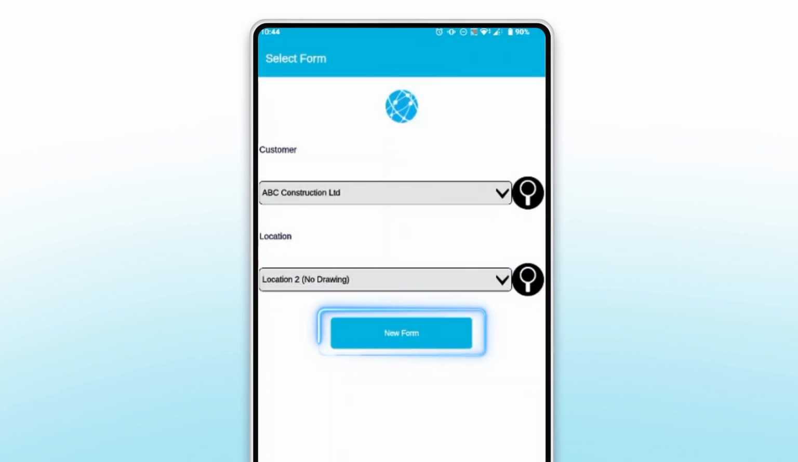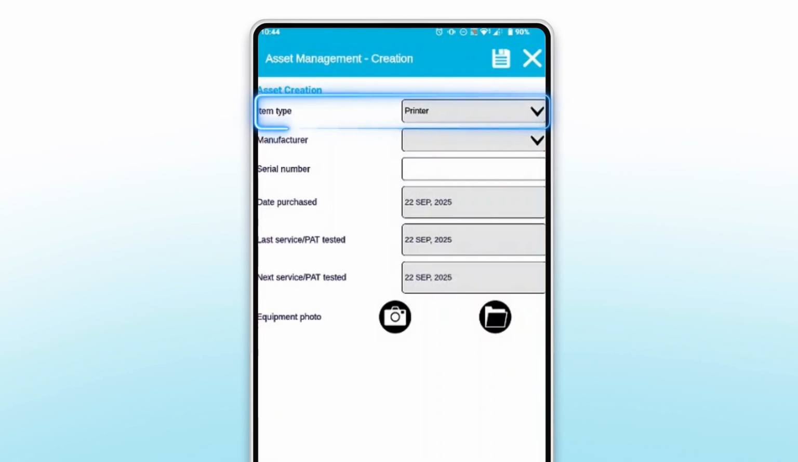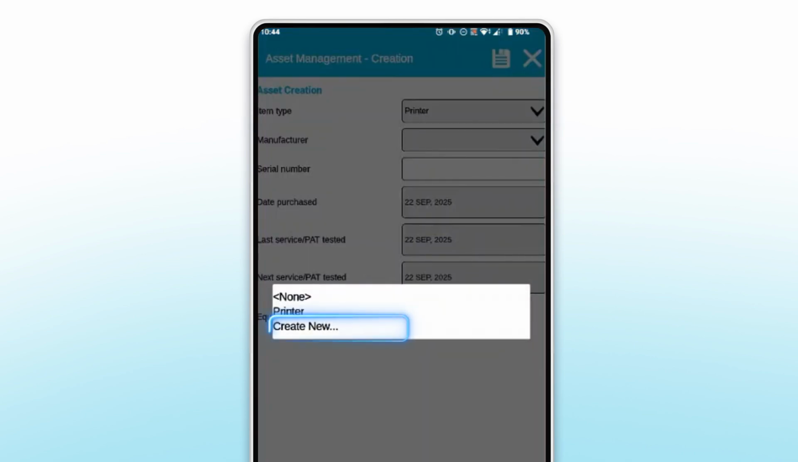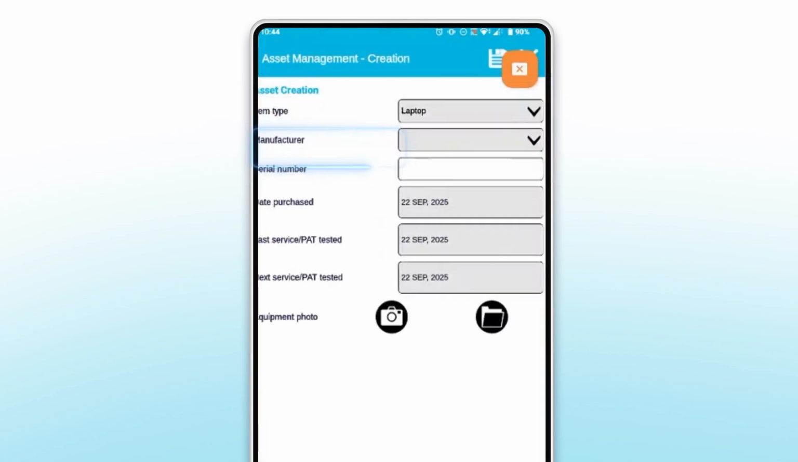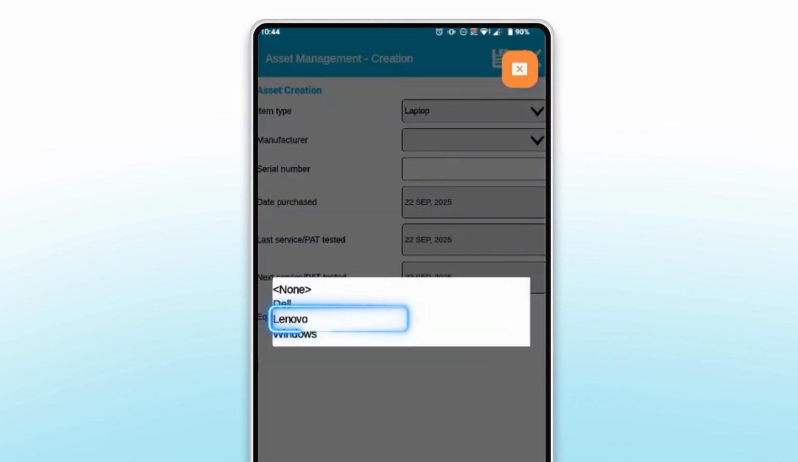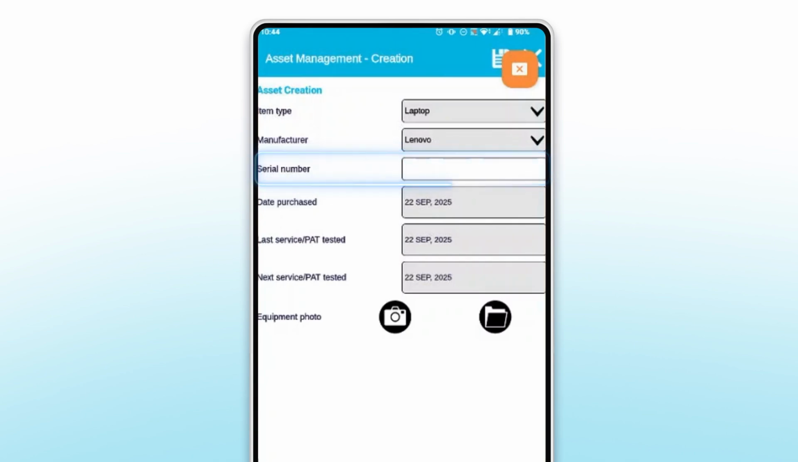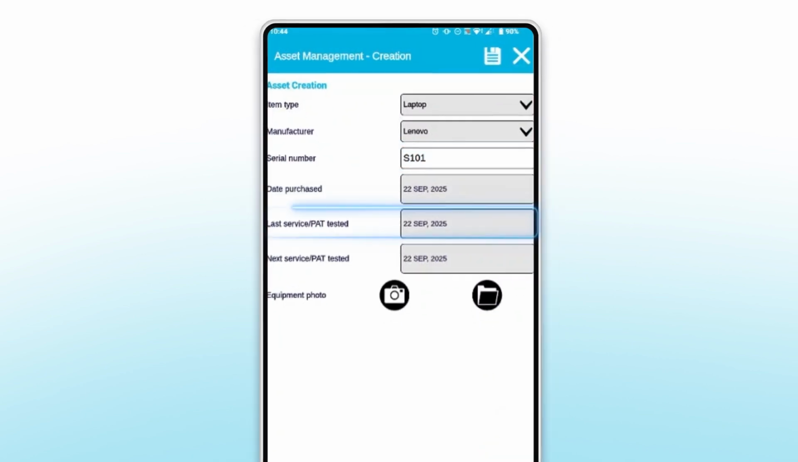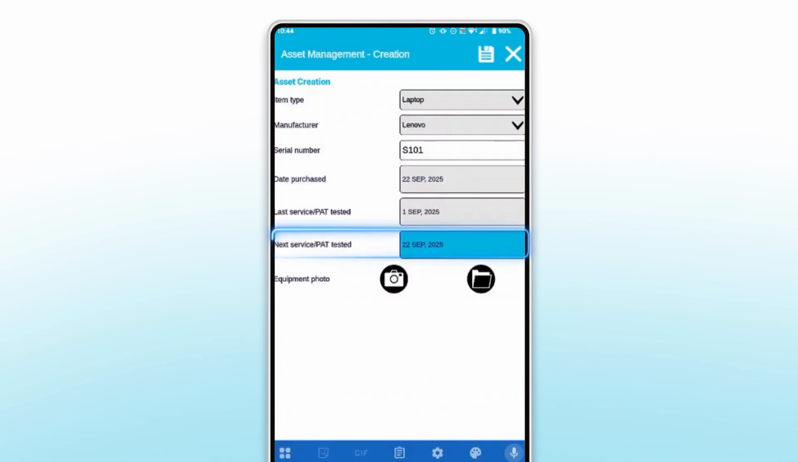I'm going to press the New Form button. Item type, select Create new option here. I'm going to call it Laptop. Manufacturer, Lenovo. Serial number, S111. Purchase date, last service date, next service.